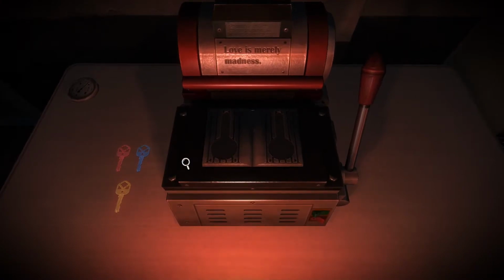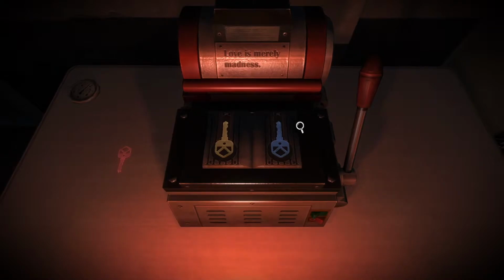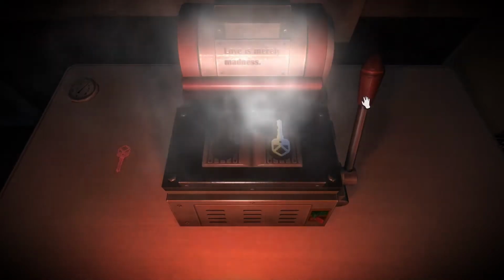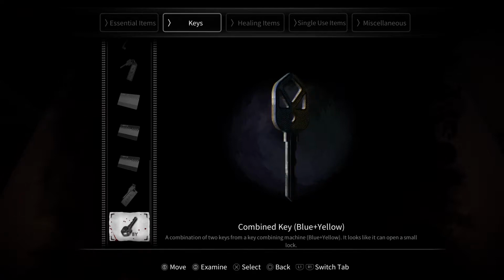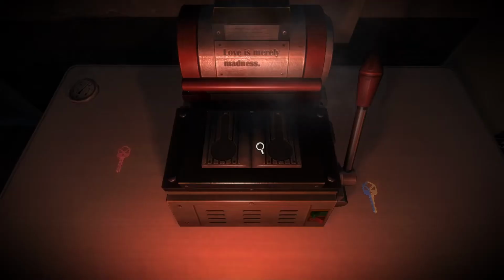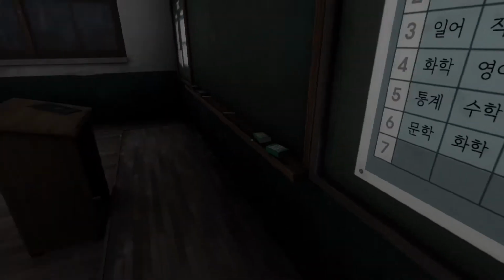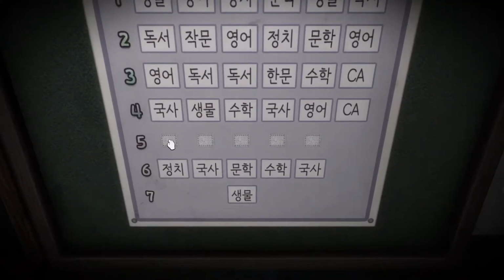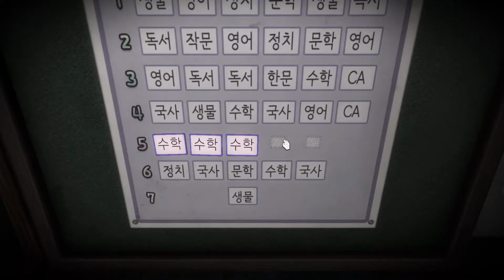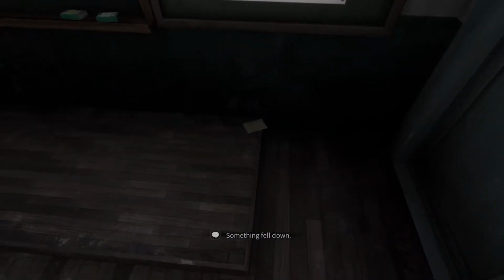So, let's try yellow and blue, because that will make green! From combination machine blue yellow, it looks like it can open a small lock. Okay. Found it. Alright, let's find out what this does. Something fell down. Oh. Oh, another ghost story.